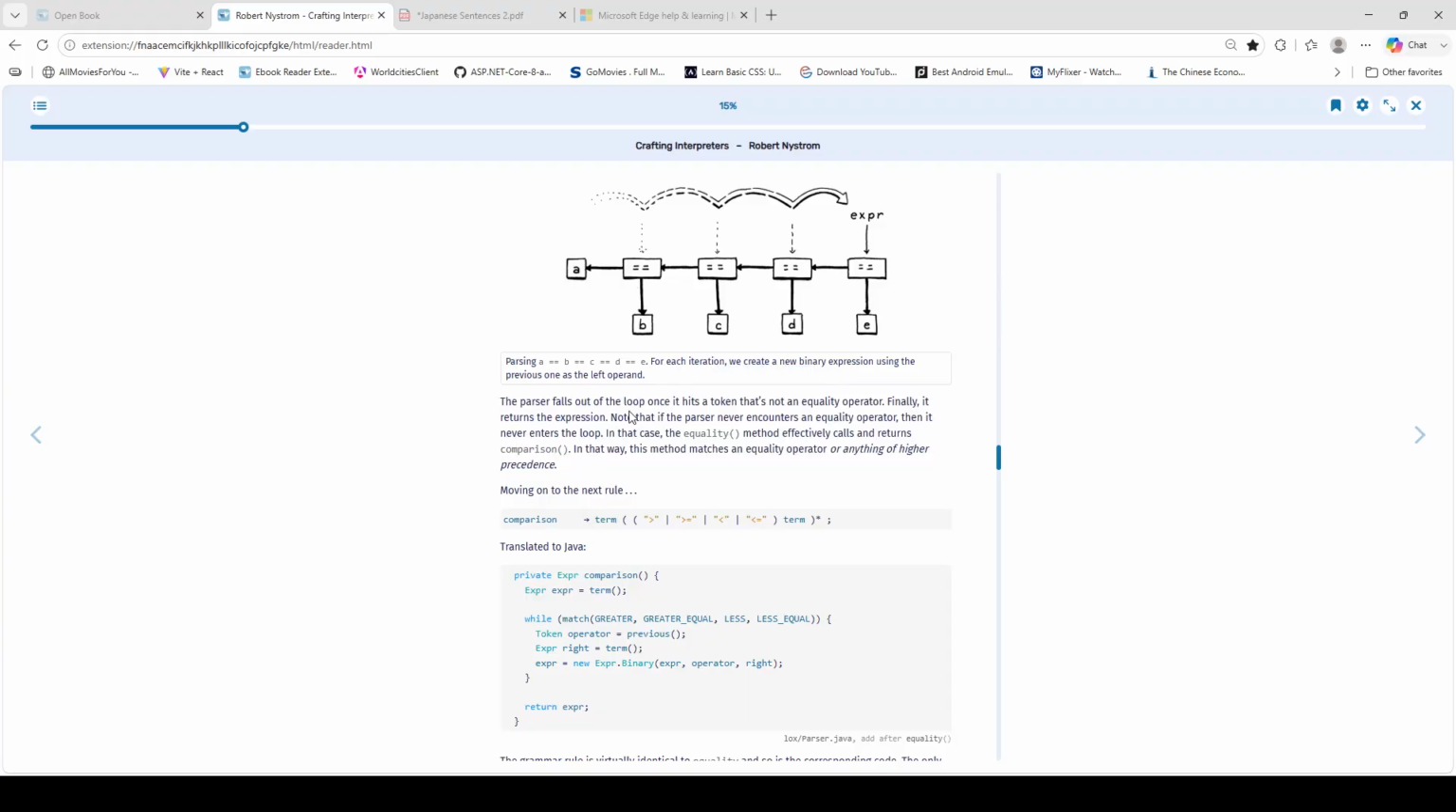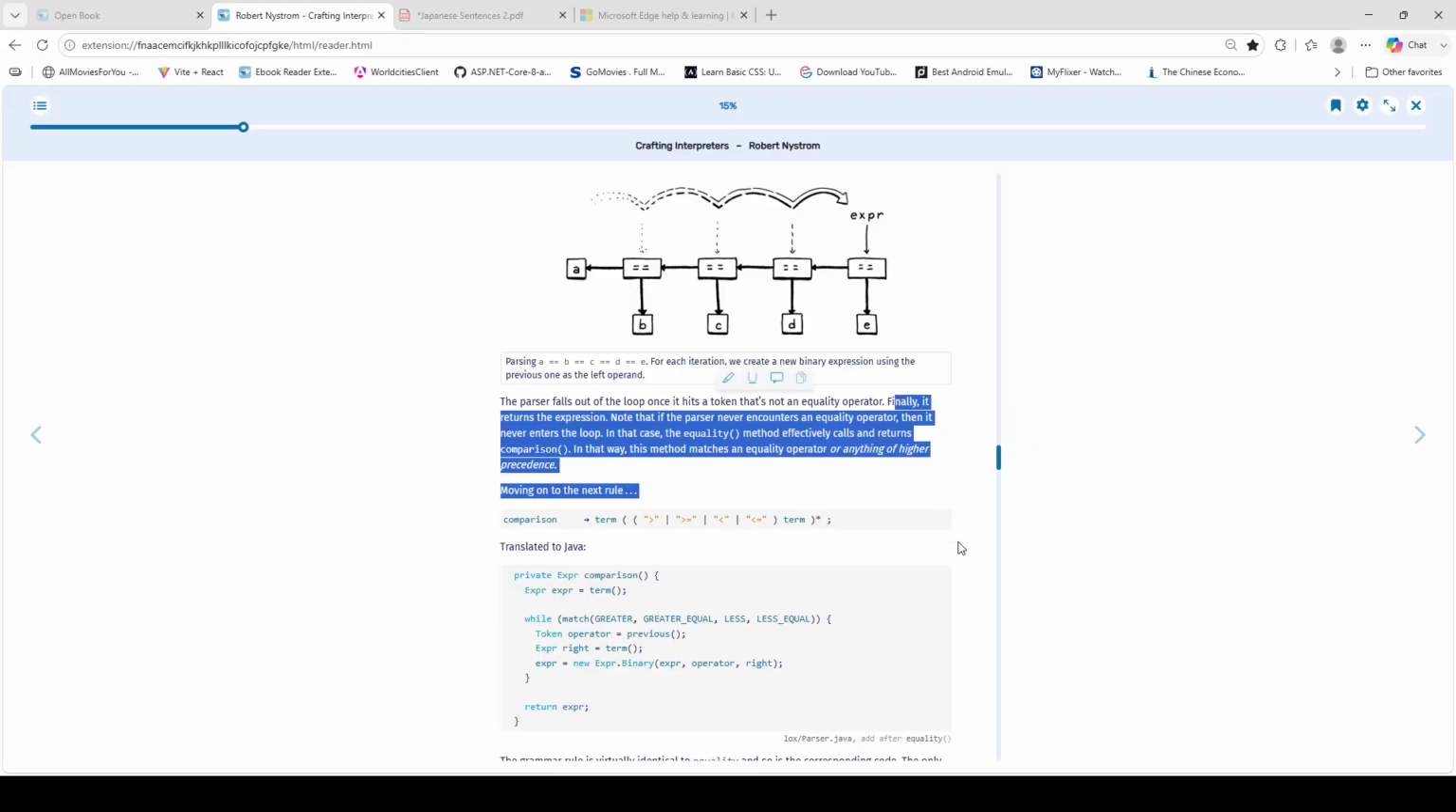So the parser will fall out of the loop once it hits a token that's not equality. Finally, it returns the expression. Note that if the parser never encounters an equality operator, then it never enters the loop. In that case, the equality method effectively calls and returns the comparison method.